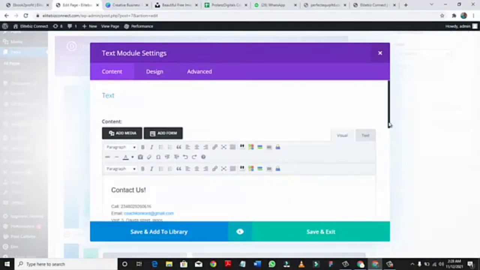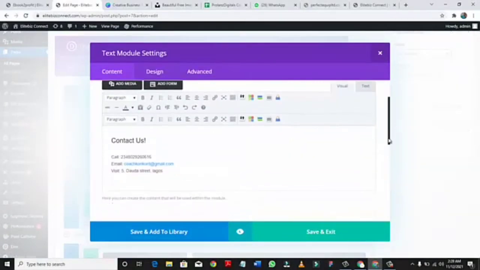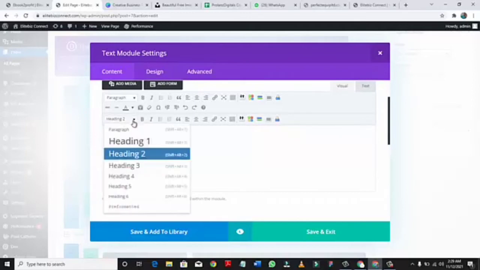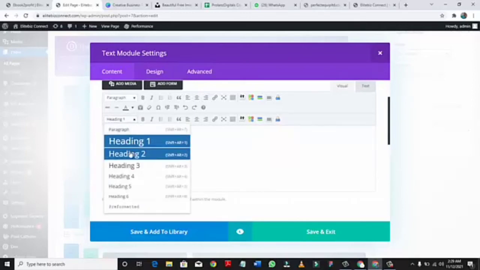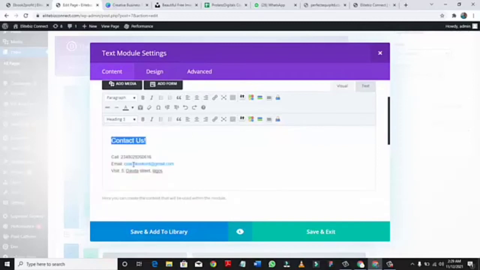So this one now, this is the text we have. Remember, I've already edited it, so let me show you how to do it again. Contact us. Delete it. Let me add it back. You want to change the size of this one. Of course, click on heading. You can make it heading 2, you can make it heading 1. We're going to leave it at heading 3.